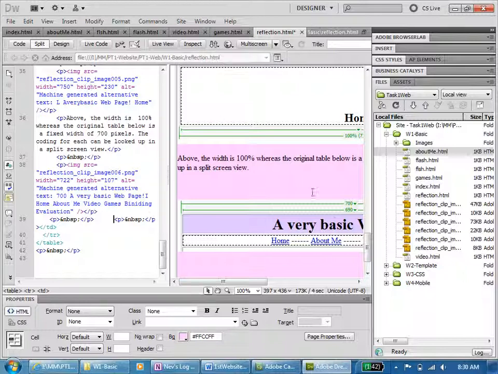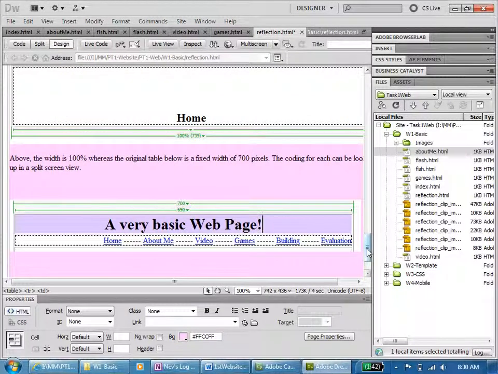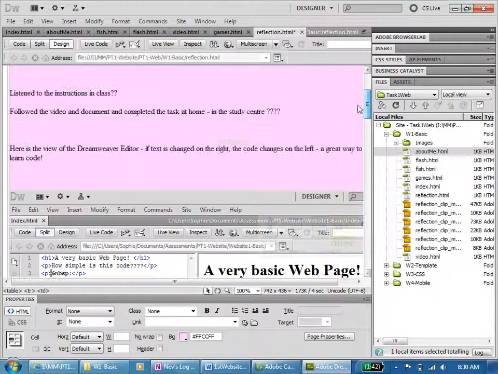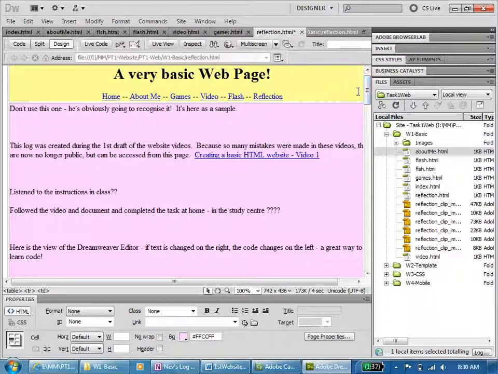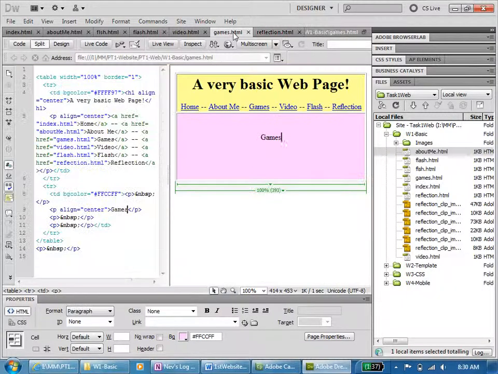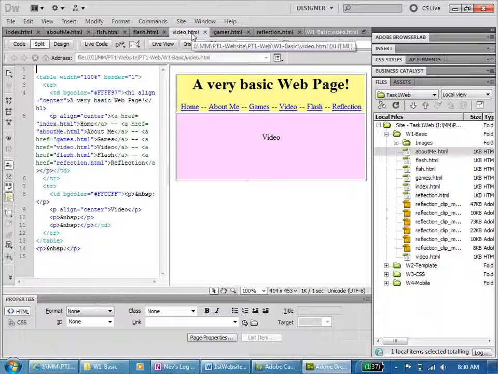It's quite complex. Now all of this data is in. We can align it to the left hand side, which it already is, so that's great. And let's save it. That may take a little while to save. We've got our games page, video page.